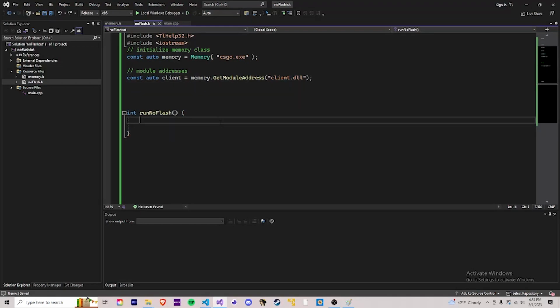Now we need to go ahead and read our local player from memory. So to do that, we're going to go ahead and do const auto and then our player is equal to, now we're going to read from memory here using our memory file.